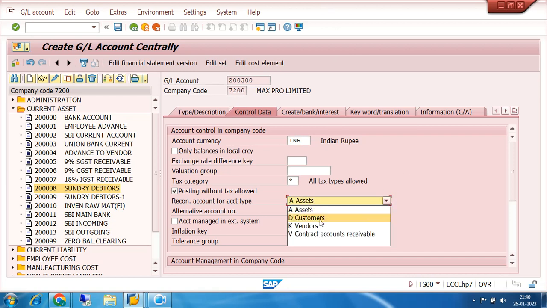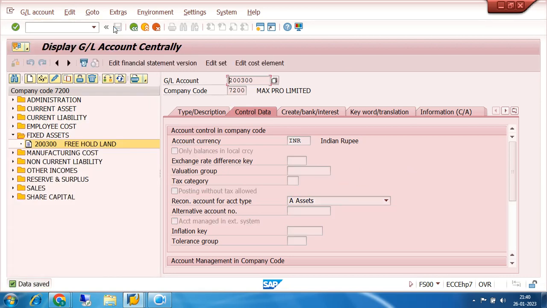So here I have to select the reconciliation account type asset. Previously you have covered vendor as well as customer. So now I will select reconciliation account type asset, right? The tax related category I am removing here, not showing posting without tax. Those things I am removing here, and click on save. Okay, so we have created one GL, that is freehold land. Let us create another GL.